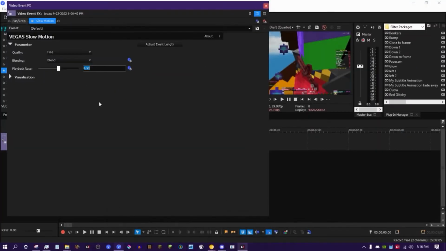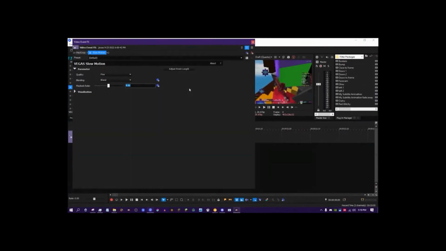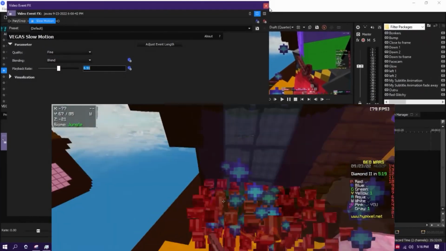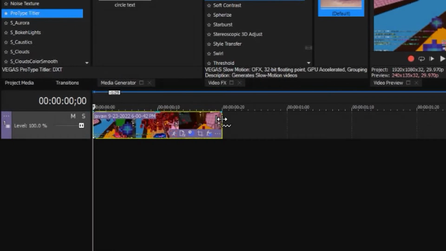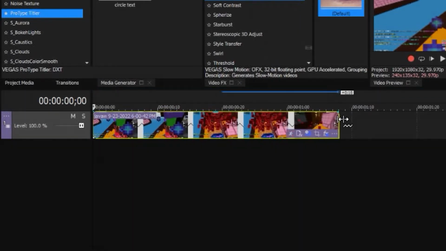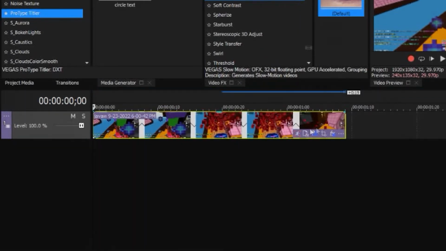Now basically, I didn't quite explain it clearly, but the reason why I did that is so we can have a smoother slow motion with the optical flow plugin, but without having the track being in a stretch form, but instead being in an original form, but in the length of a stretch form, if you know what I mean.